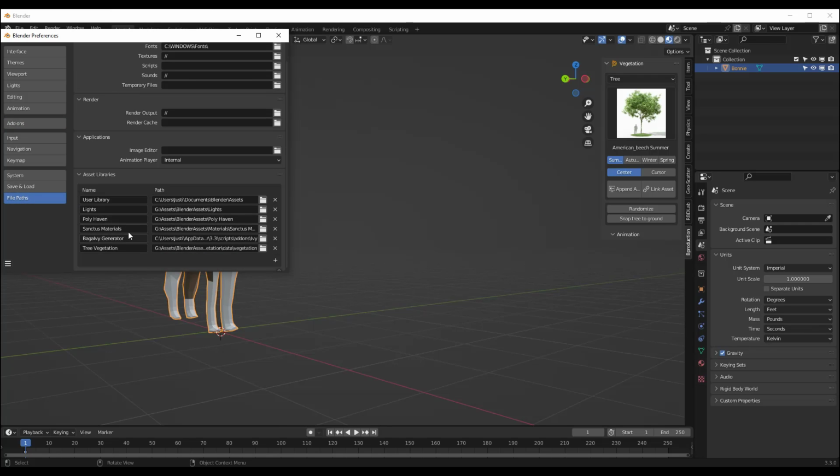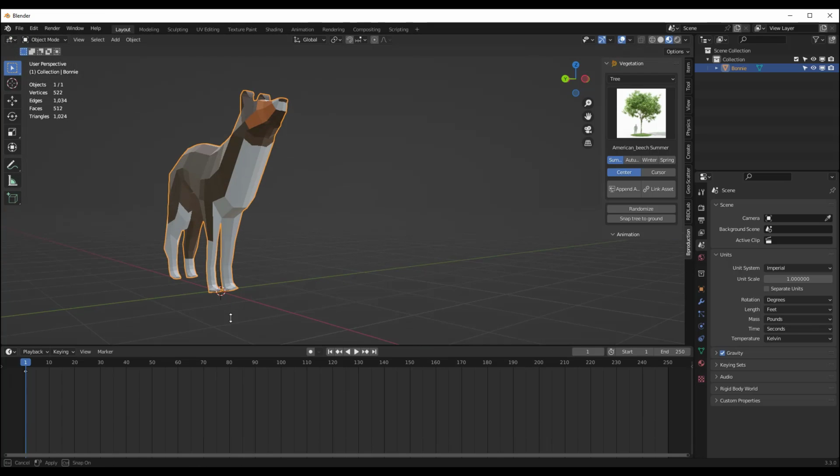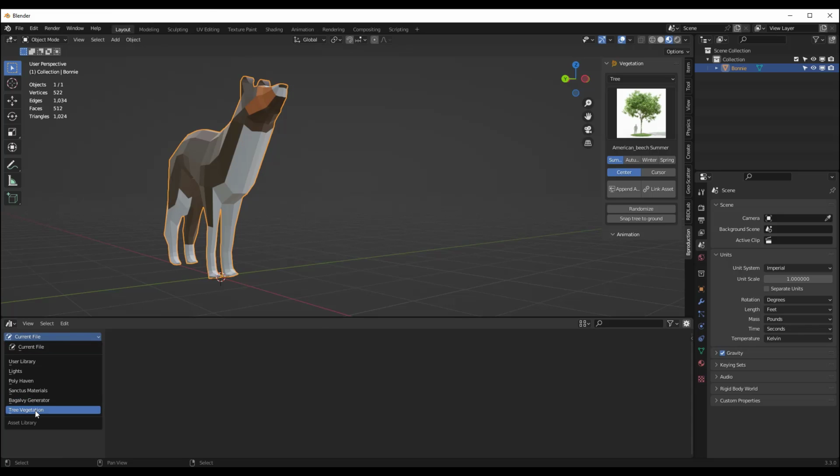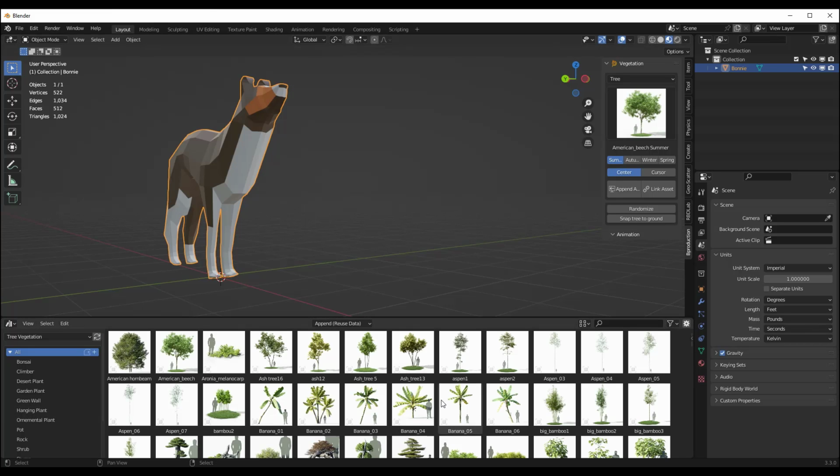So now all you have to do is in your preferences just install the packs that come along with this and set them up in your asset libraries right here, and then it's going to have these trees show up inside of your asset browser. So now if I go into my asset browser and go to Tree Vegetation, it's going to populate this with all of these different trees. Now I can take these trees and just drag them into my scene like this.